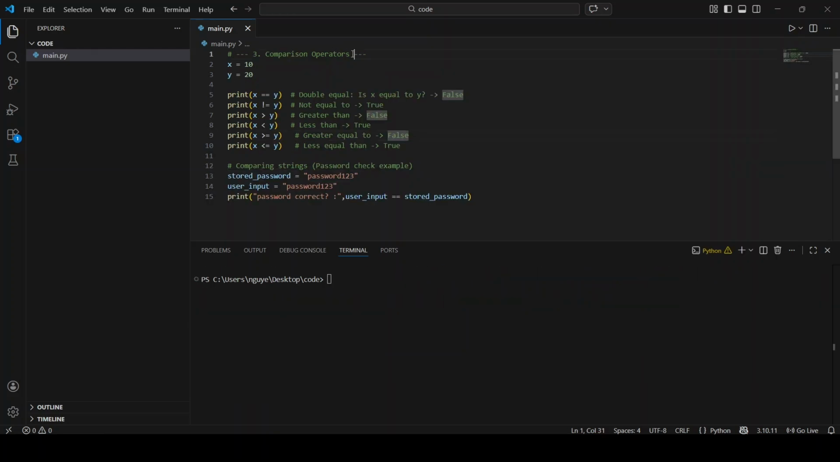Next are comparison operators. These compare 2 values and return a Boolean, meaning the result is always either true or false. We have 6 main operators. Double equal checks if 2 values are equal. Exclamation point equals, not equal to. Greater than sign, less than sign, and their equal to versions, greater than or equal to, less than or equal to. These work just like math class.